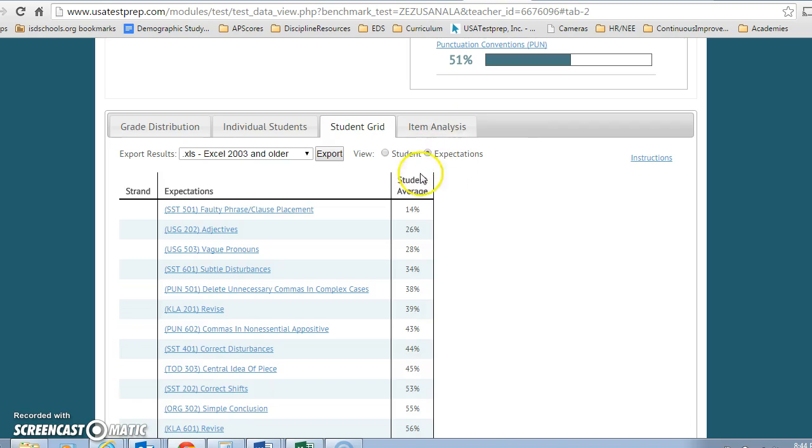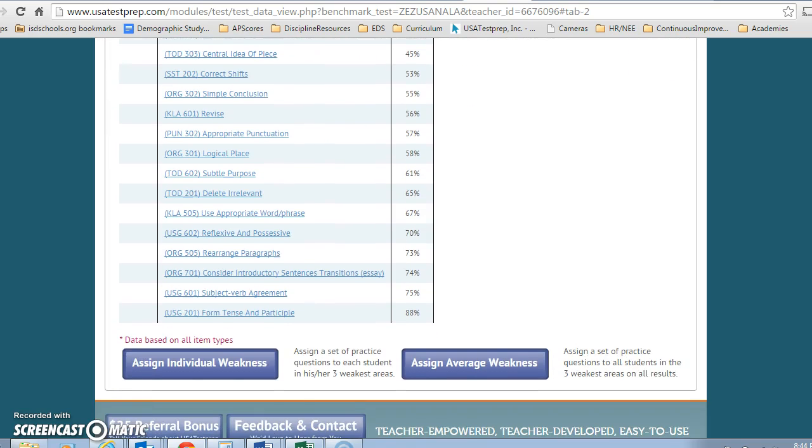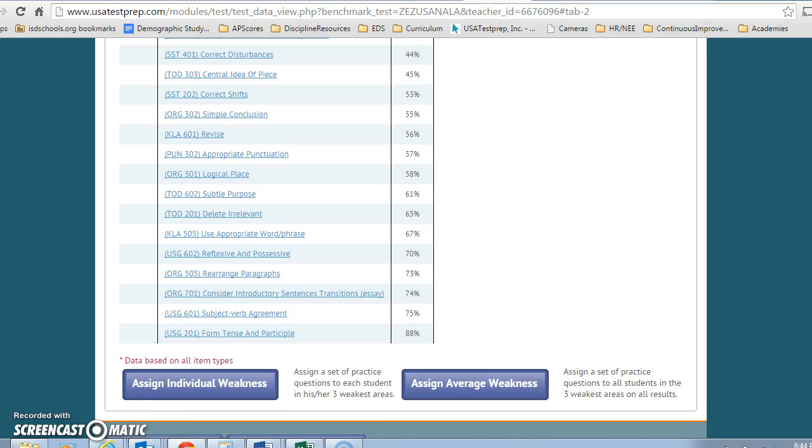here you can see the expectations, each one of them listed, lowest scoring to highest scoring, and that gets into a little more detail. And so that may be a place that's more helpful for you, because those are individual areas within each broader strand for this particular benchmark where you can really break it down.